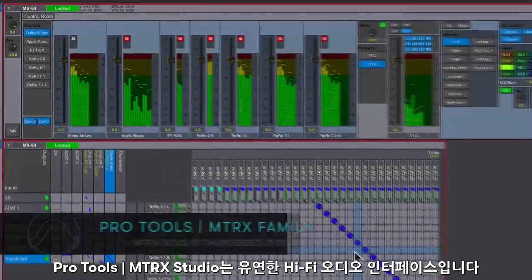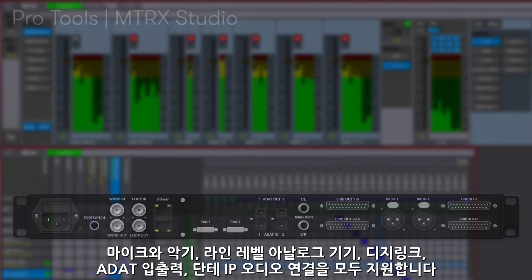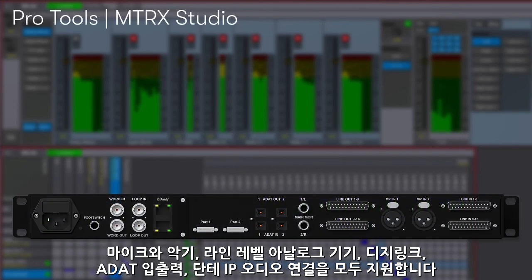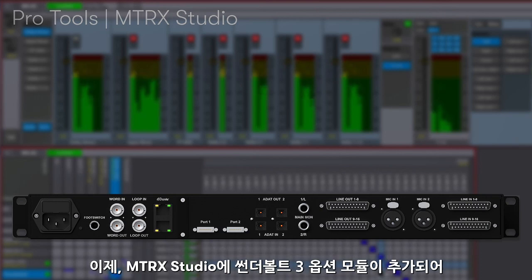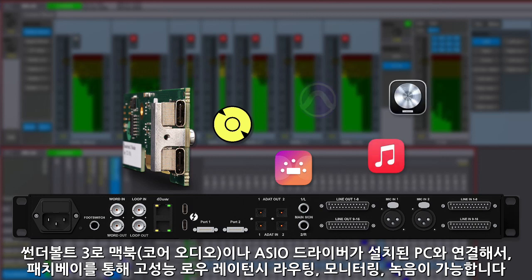Pro Tools Matrix Studio is a flexible, high-fidelity audio interface with connectivity for microphones, instruments, and line-level analog devices, in addition to Digilink, ADAT-IO, and Dante IP audio. Now with the Thunderbolt 3 expansion option, users can add a high-performance, low-latency audio conduit bridging software applications running on the host and the Matrix Studio patch bay for routing, monitoring, and recording workflows.